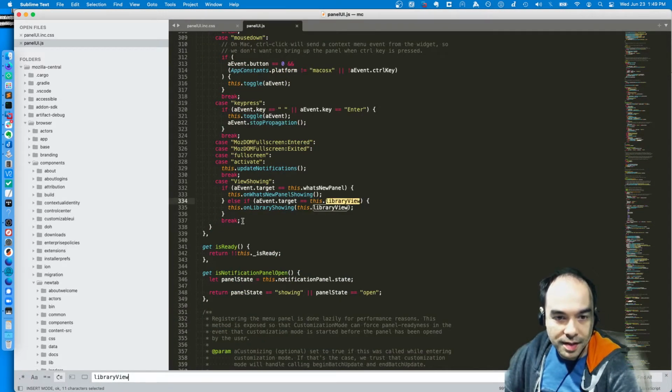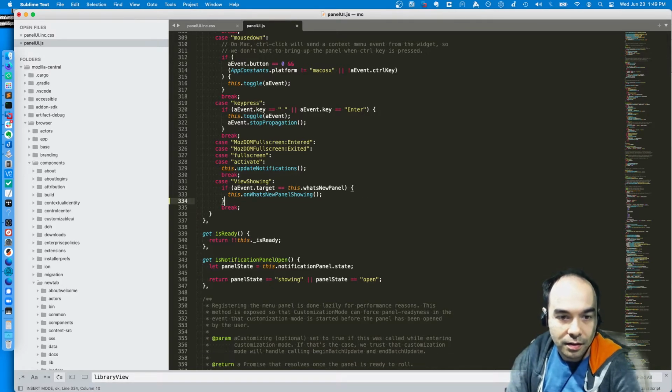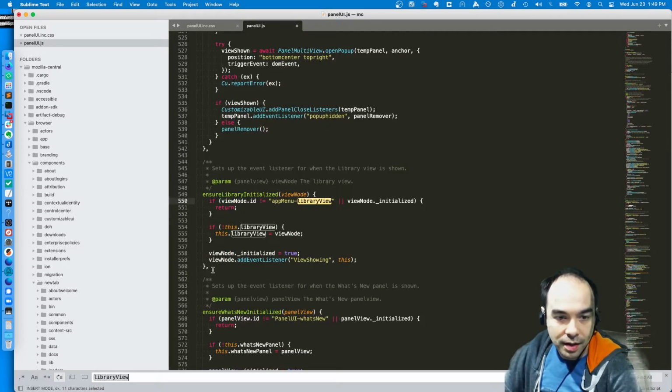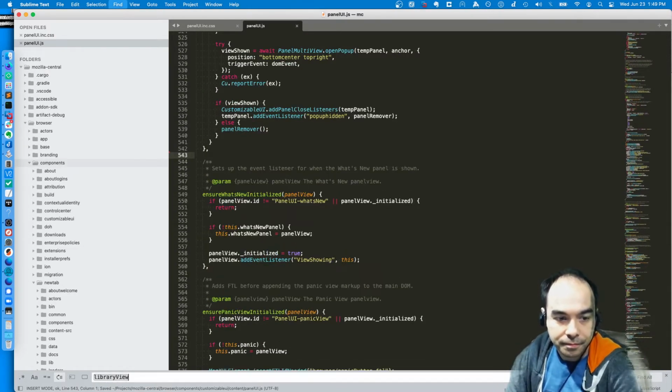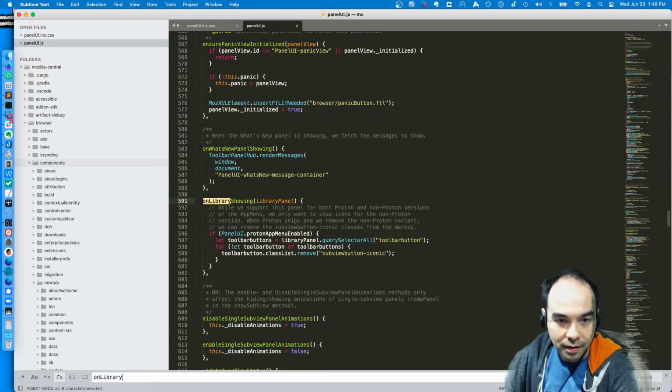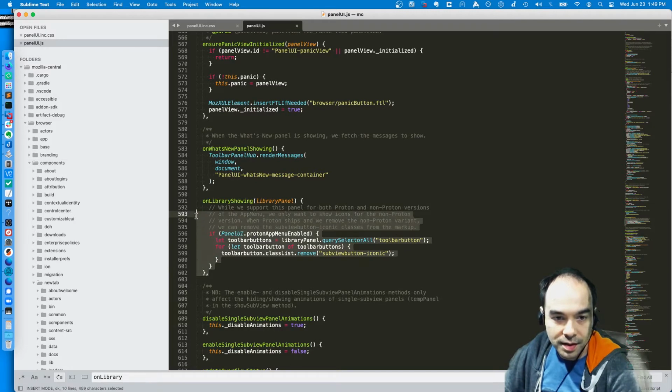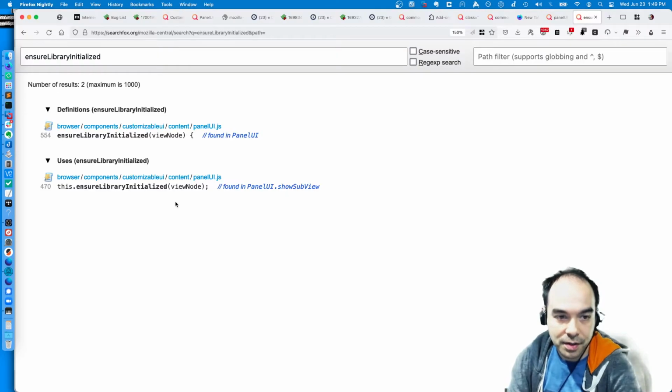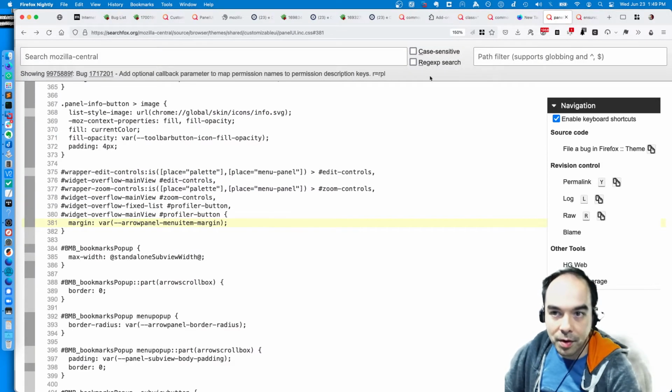Let's get rid of this handler. Don't need it. We don't need this anymore. And then on library showing, we don't need this anymore. And what this was doing is it was getting the toolbar button inside the library panel, which is, I guess, the definition of whatever library view was.